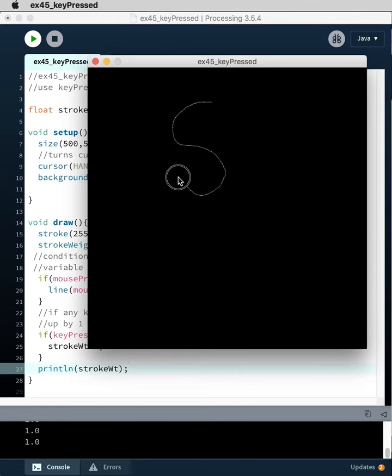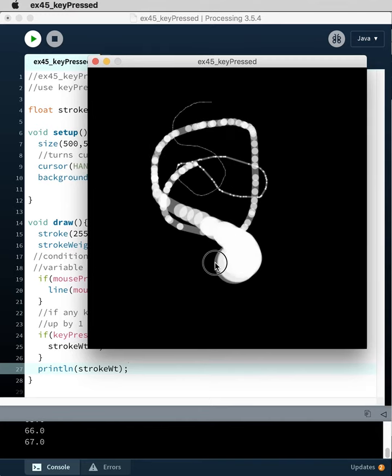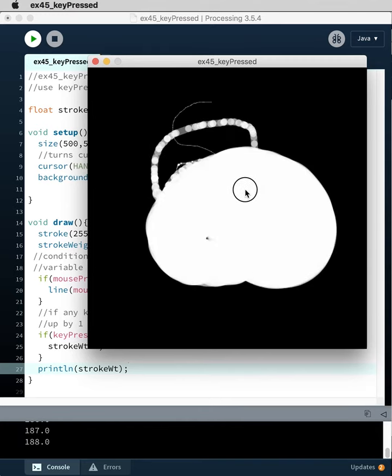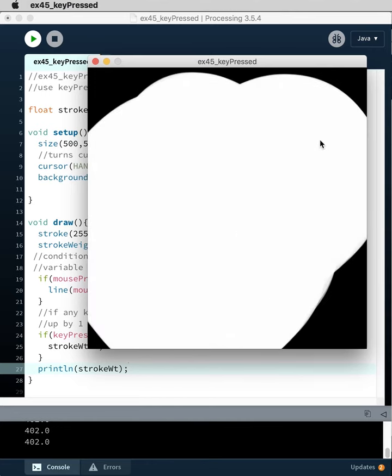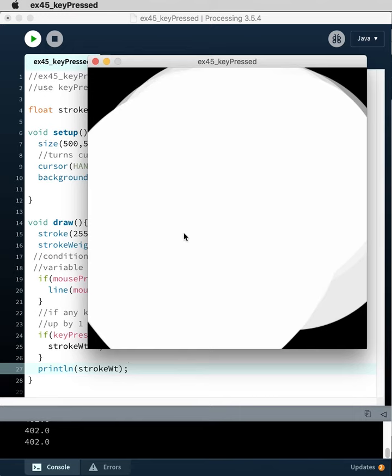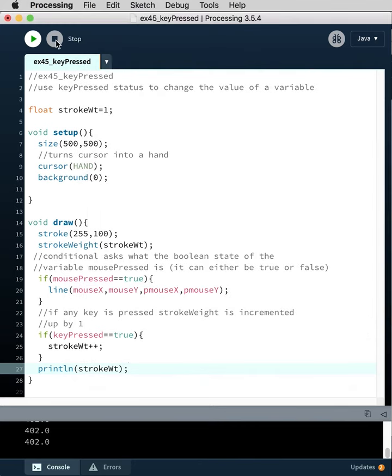So you can see it's 1 down at the bottom. Then I tapped it, and now it's 3. Held it a little bit longer, now it's 12. And you can see it's ascending linear growth. And so we've got a 402 stroke weight in a very short line. So there you go. So that's keyPressed.